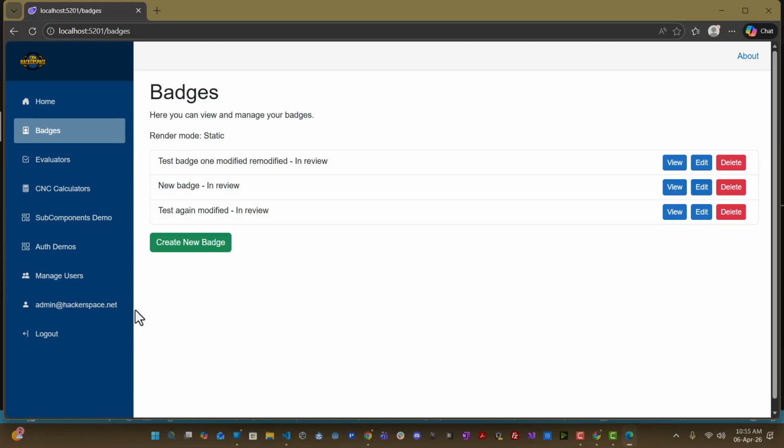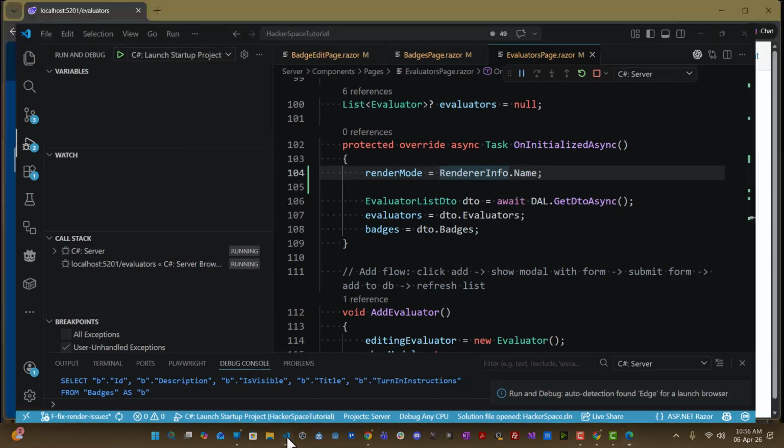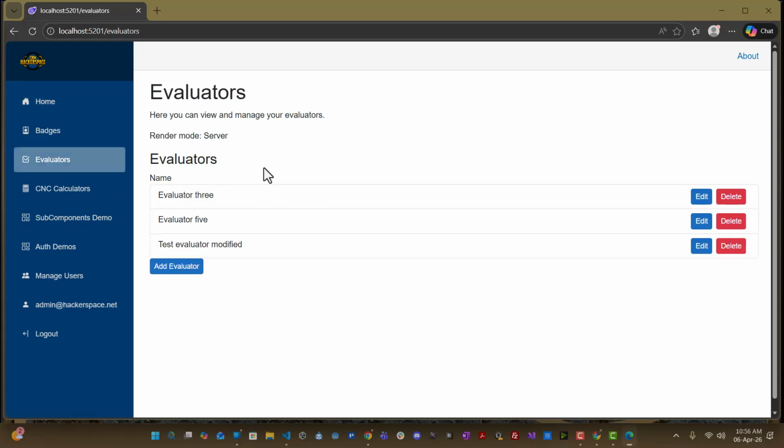Let's see if we can see it go away. Yeah, you see it flash there. It goes away, then it comes back. And the evaluator is the same thing. It's taking a little while. Do I have a stop point in here? No. There we go. We're at evaluators.